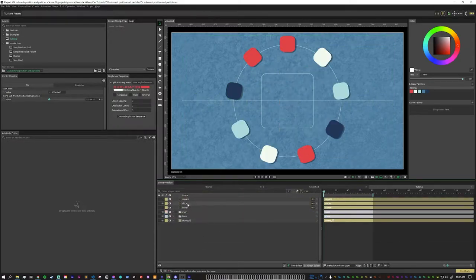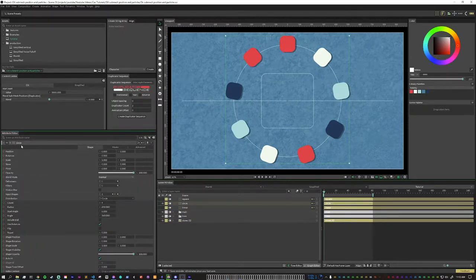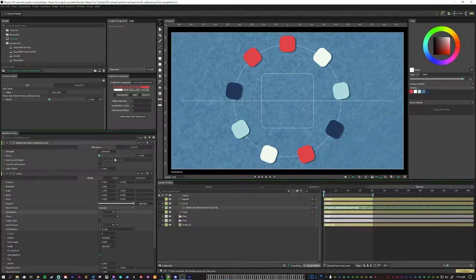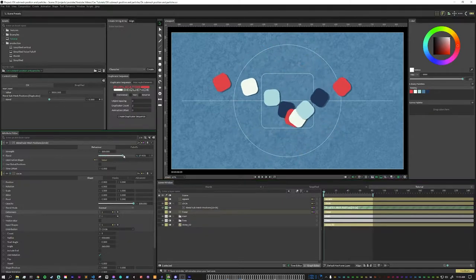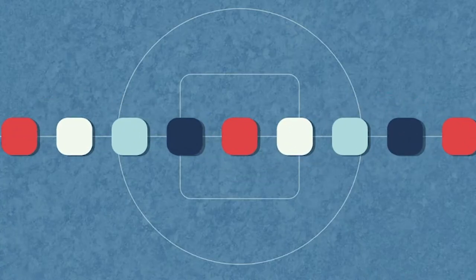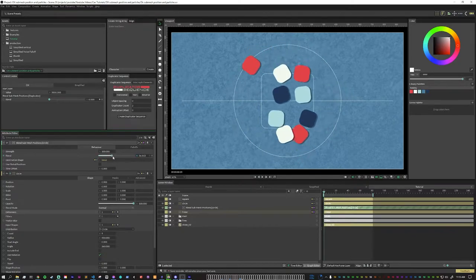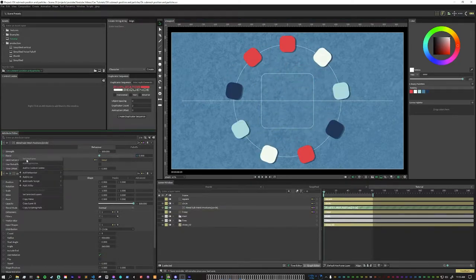So we're going to start with this circle duplicator. Make sure that that's the one that's in the attribute editor. We're going to go to deformers, and we're going to do blend submesh positions. So now here, what we want to do is take the linear duplicator and drag it into here. Now you can see, as we move this slider, it will blend between the linear duplicator and the circle duplicator. And now what I'm going to do is put this into the control center so we can use it easier later.